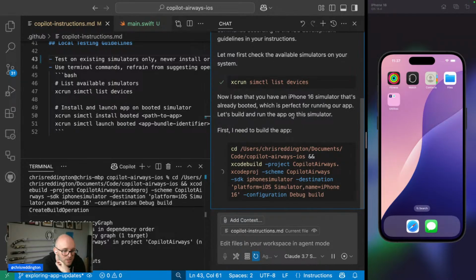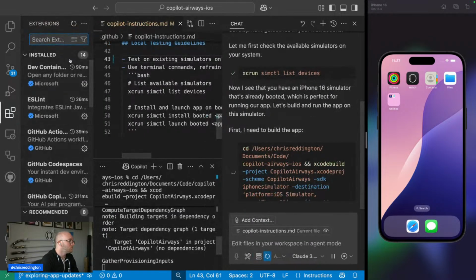Let me look back in the questions. Let me see. There is a Swift extension of VS Code for iOS apps. Ah, great. Thanks, Tim Craziness. I will have to take a look at that. Swift.